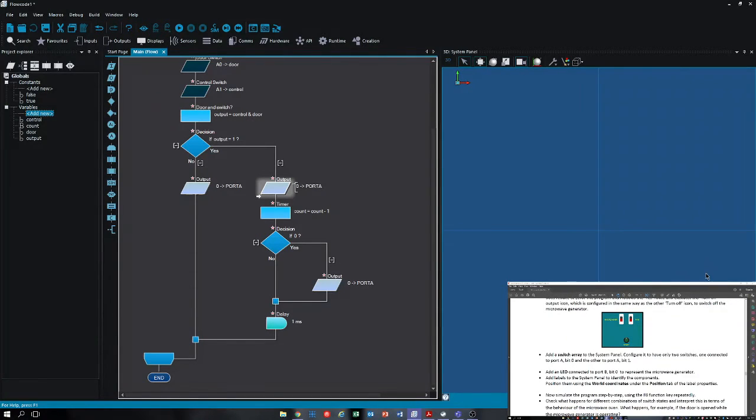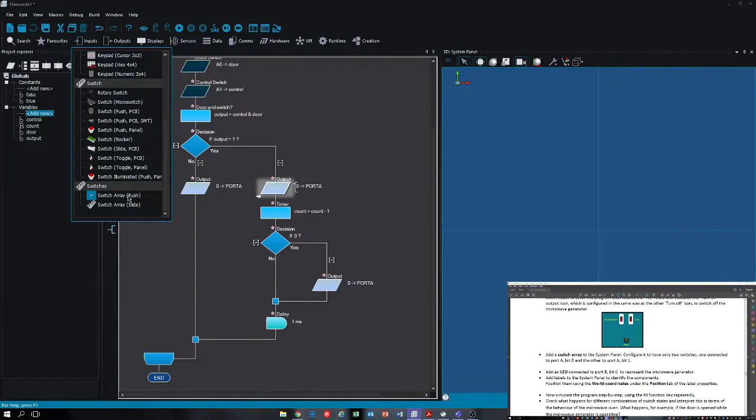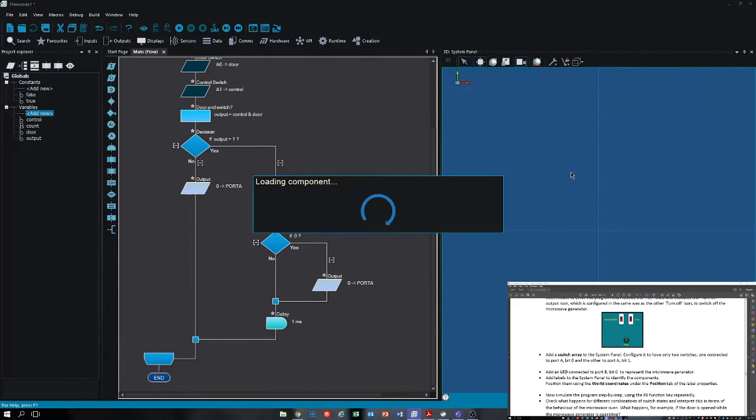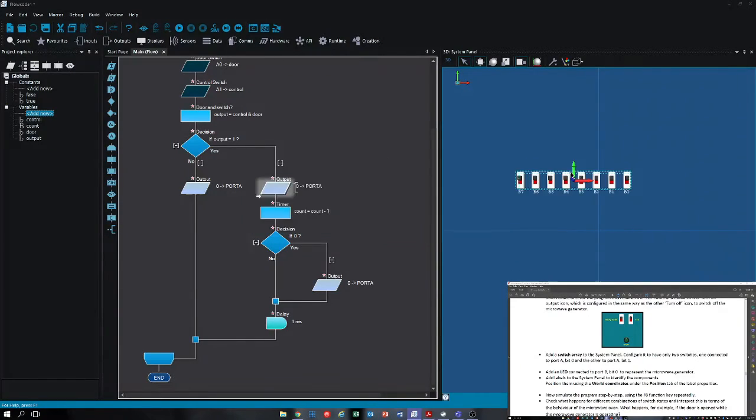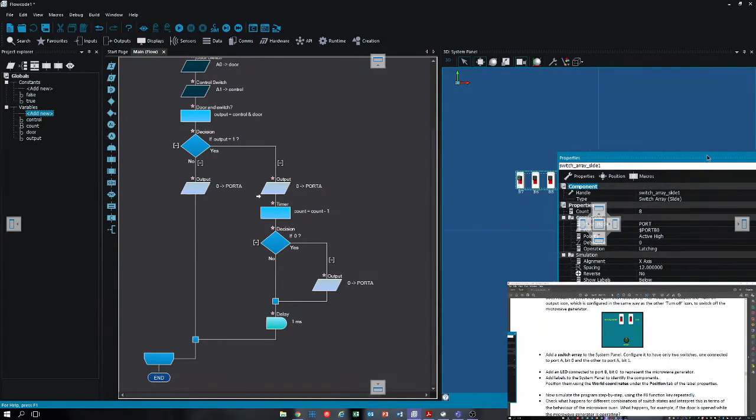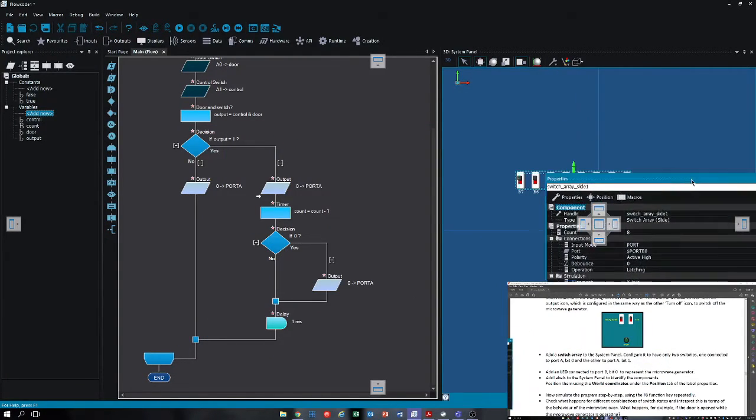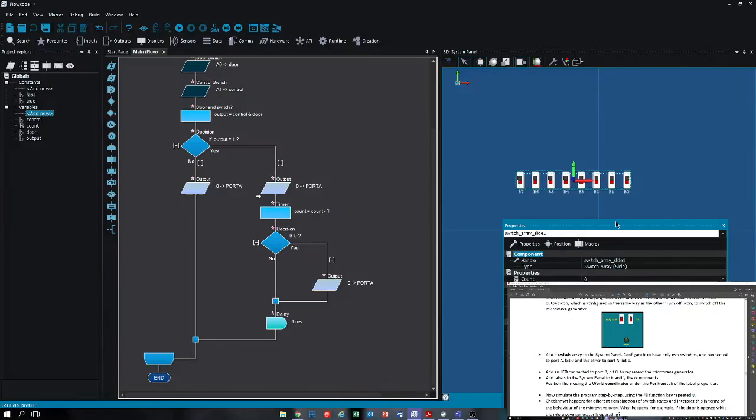Add a switch array to the system panel. Okay, so let's do that. Let's go to inputs, switches and input. Switches, switch array, slide. They're slider switches, aren't they, in the picture? So just drag that over. Excellent. Right click on properties, you may have the properties dialog docked. So let's just drag that across. Oh, that's exciting, isn't it? It's not sure.